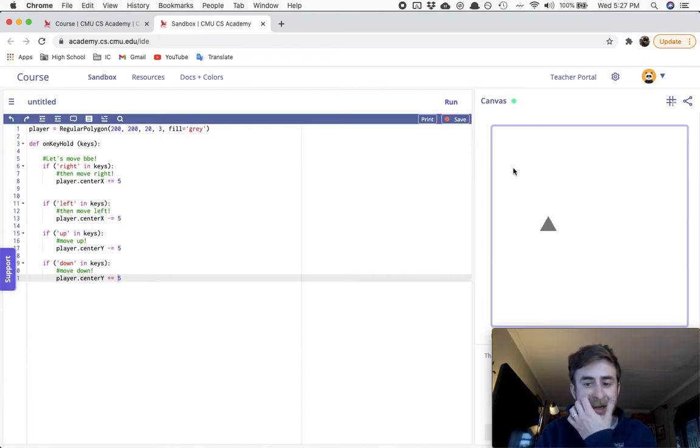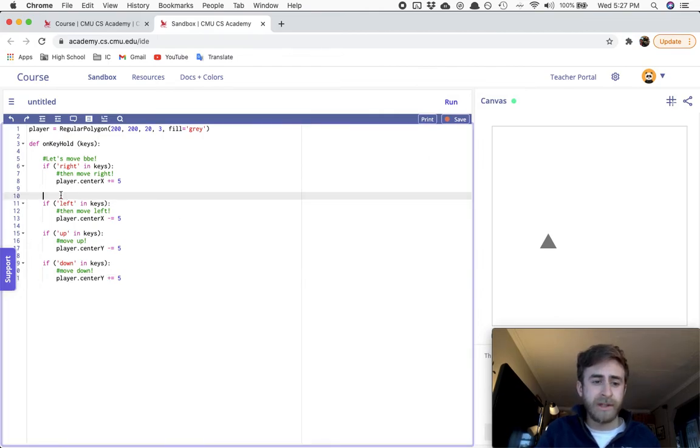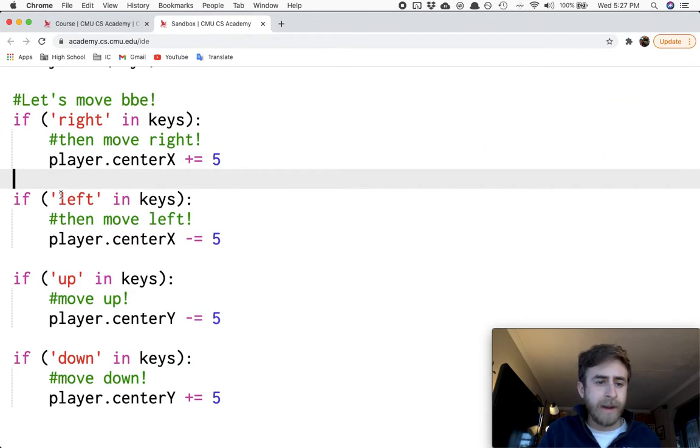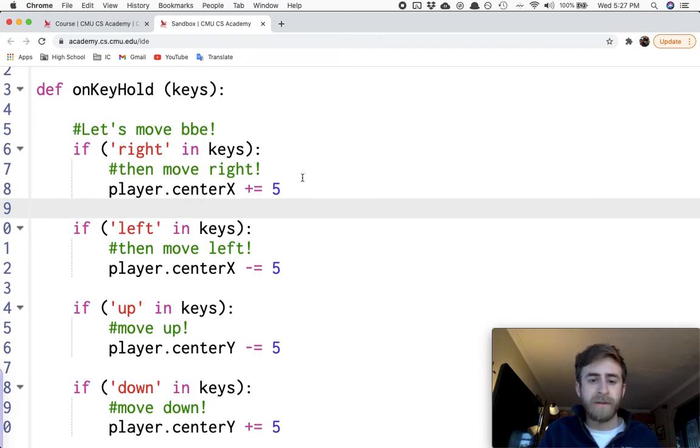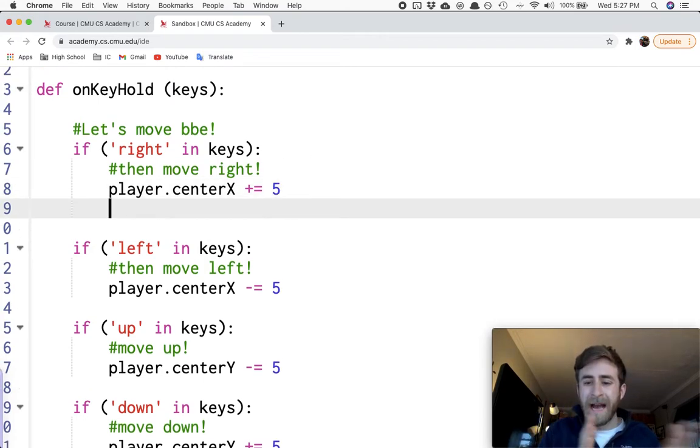If I hold 2 buttons down, it'll go. If I hold 2 buttons that are opposite of each other, they'll cancel each other out. It's looking pretty nice here. Let's add one extra thing, and this is where I kind of want to get to. We're moving right, we're moving left, and all that other stuff. Because we have a triangle, why don't we have it point in the direction that we're moving?